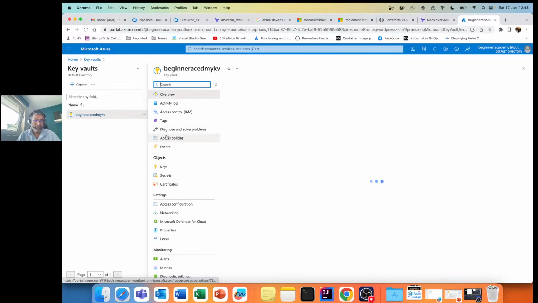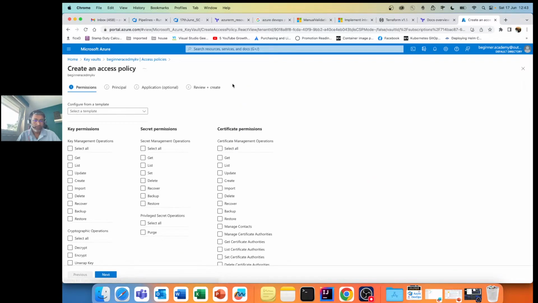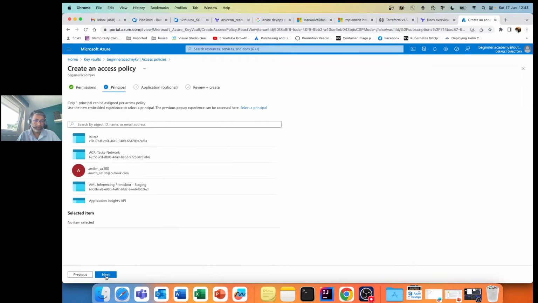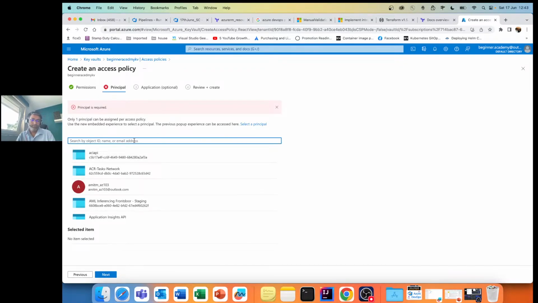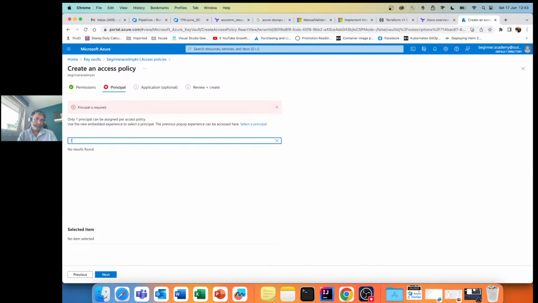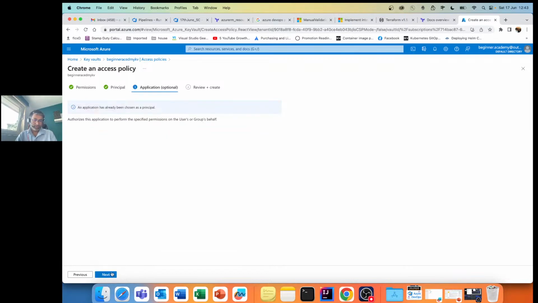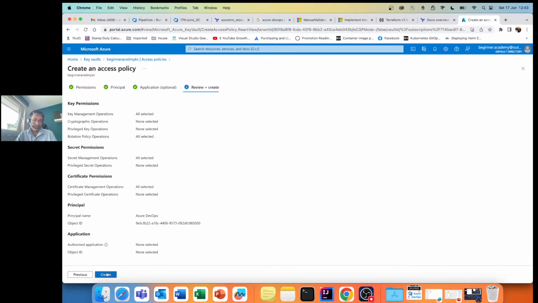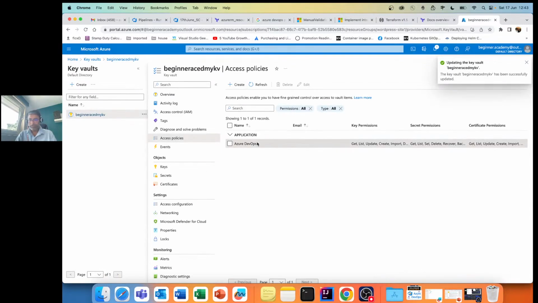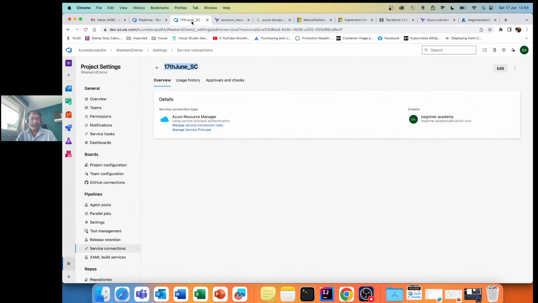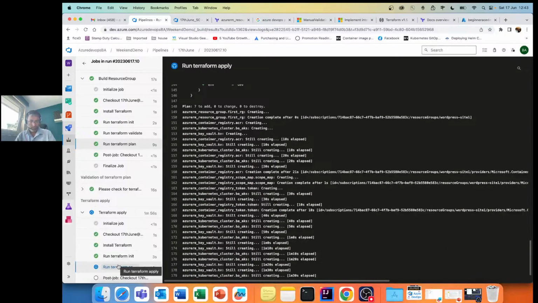Vault has been created. Actually, probably it is going to fail. We'll connect. See, same thing. It will give an error. Okay, so run a Terraform up.